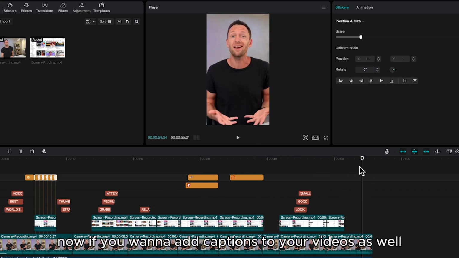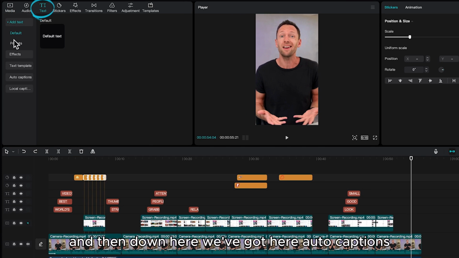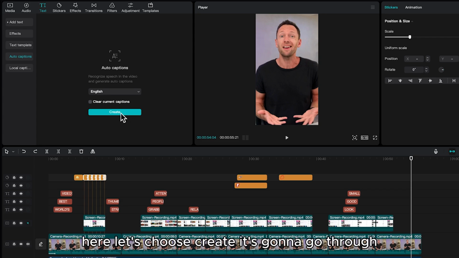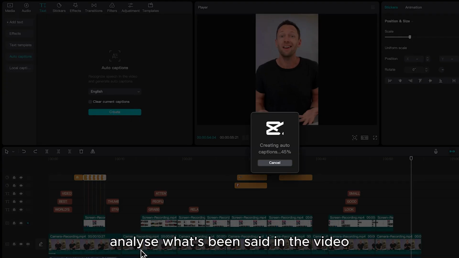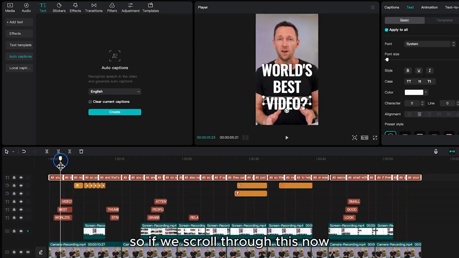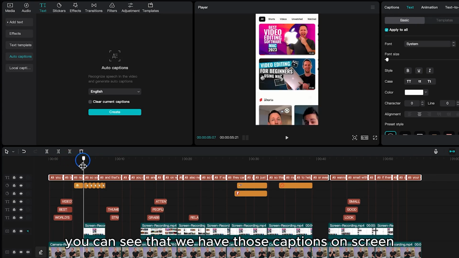Now, if you want to add captions to your videos as well, CapCut makes that super easy, because for this type of content, you'd normally have captions or text on screen. So let's come up here to text, and then down here, we've got auto captions. Let's click on that. We're going to select our language here. Let's choose create. It's going to go through, analyze what's been said in the video, and it's going to automatically create captions for us.